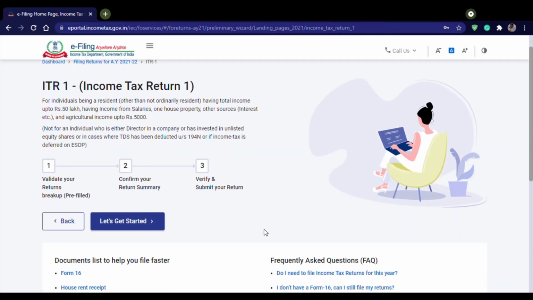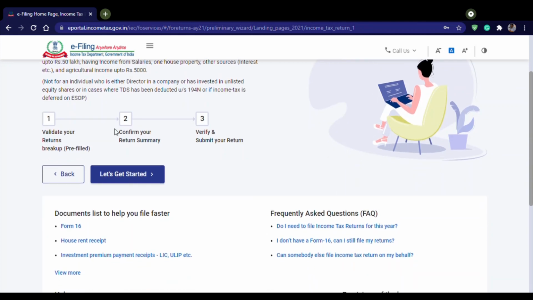Then there are a few options: validate your pre-filled return breakup, confirm your return summary, verify and submit your return. Now these three are the steps to be followed for filing the income tax return. Now as I have chosen ITR 1, the details of ITR 1 are also given over here. Okay, now I click on let's get started.